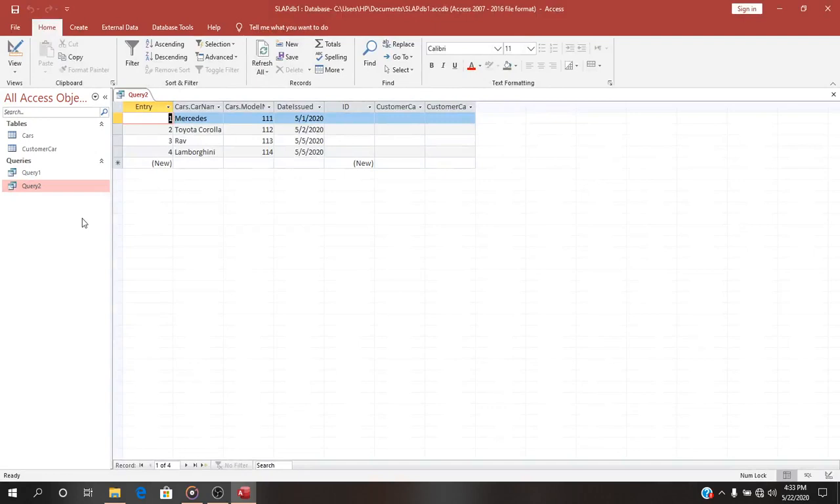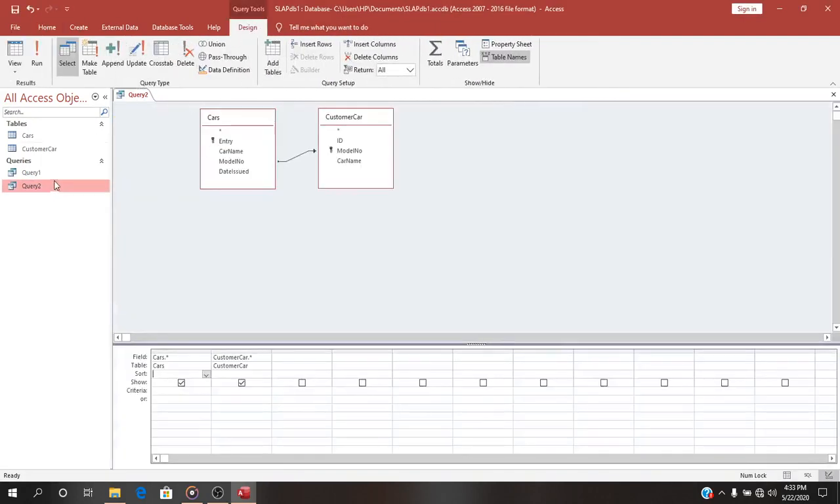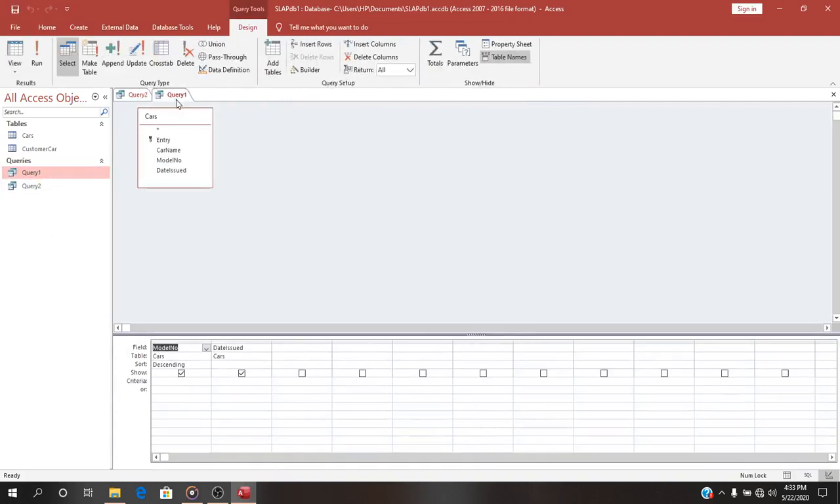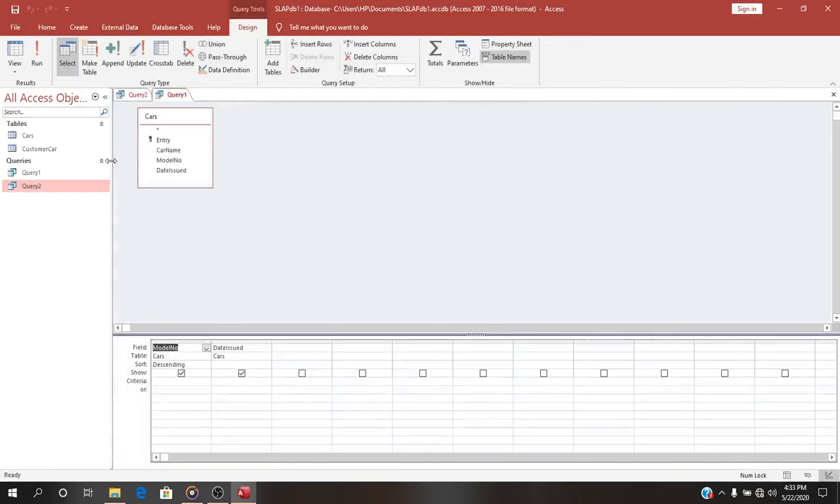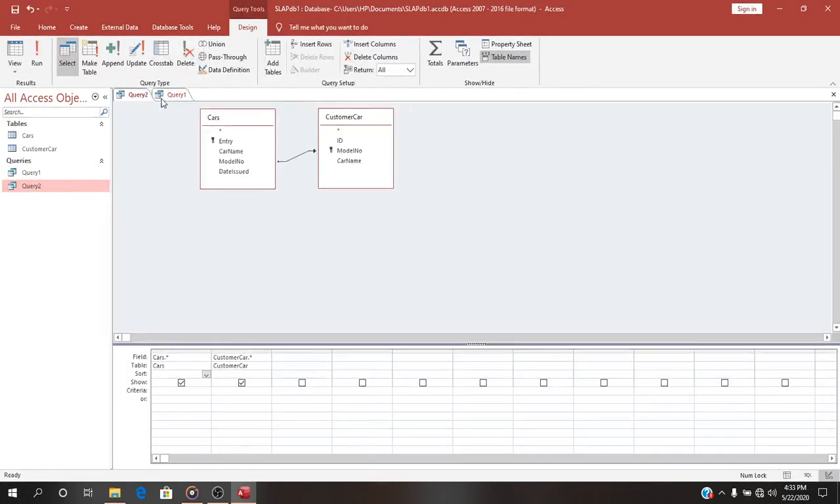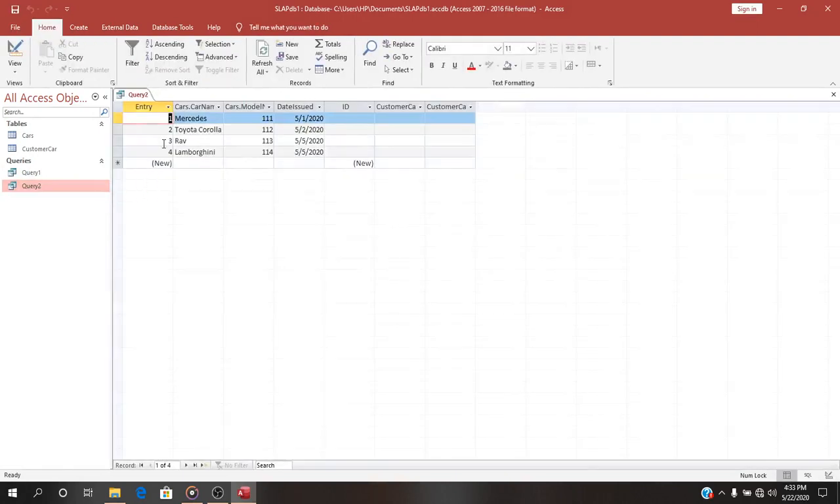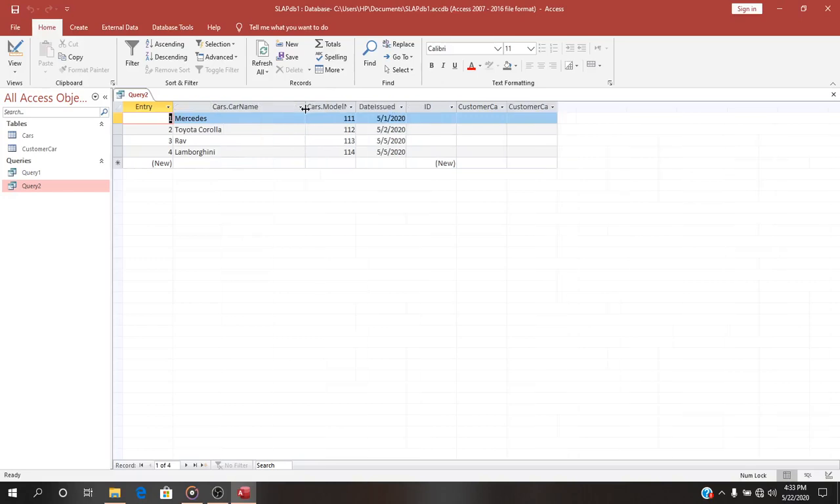Now what does it show me? Let me open the design view of query 2. I really want to open the design view of this, but both cannot be open at the same time. So if I open query 2, you have Mercedes and you have the car name. Keep in mind that the car name is from the table cars. I'll show you here. Let me expand this. Cars.car name, meaning the car name is taken from the table cars. Cars.model number is taken from the table cars.